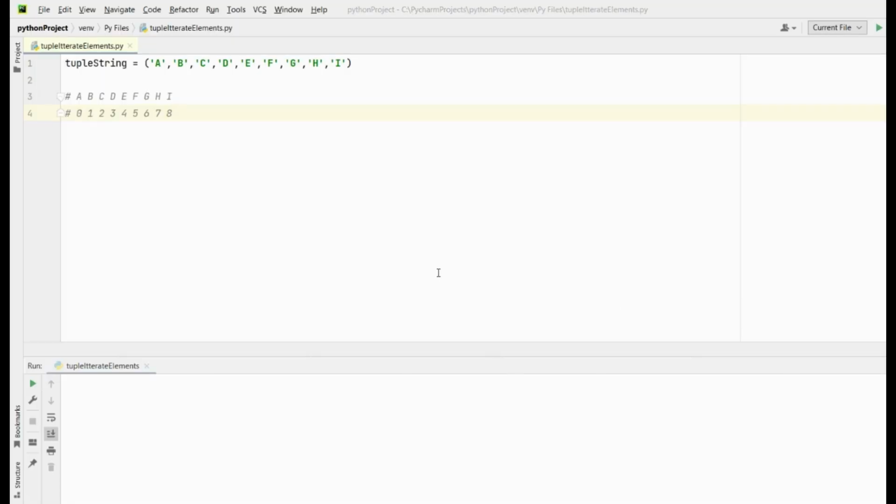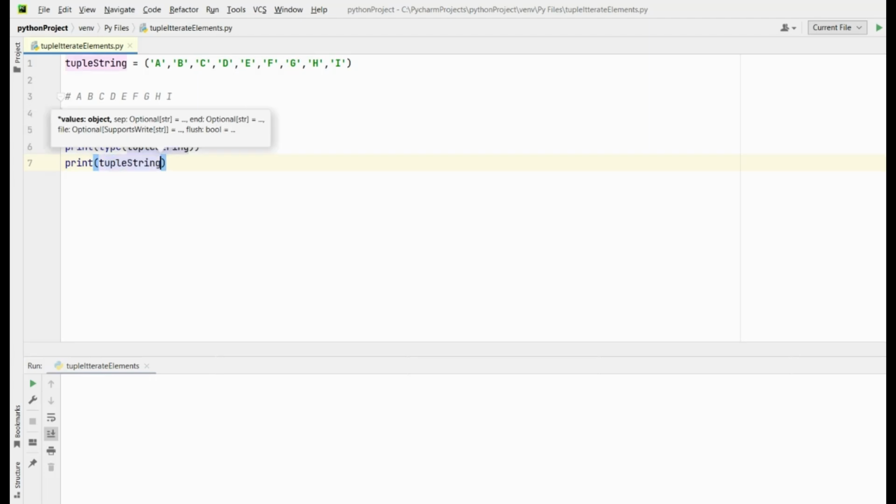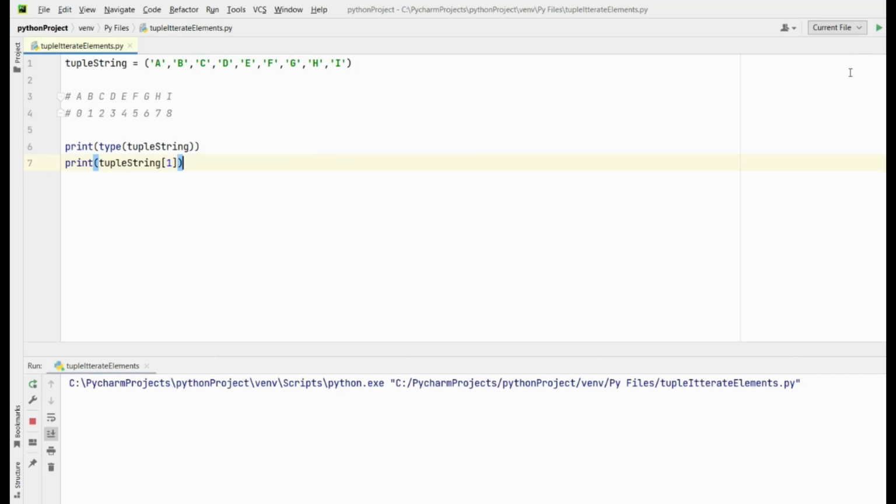Let's test the tuple iteration using a program. A tuple named tuple_string is initialized with 9 values as A, B, C, D, E, F, G, H, and I. The first print statement is added to verify if it's a tuple or something else. The second print statement is added to print the element at index 1. When executed, we can see that the class is tuple and the value printed for index 1 is character B.